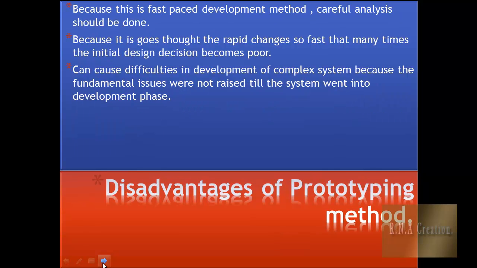Now, the disadvantage of the prototyping method: because it is fast-paced development, careful analysis should be done. Because it is very fast and uses quick and dirty programming, the analysis has to be done very carefully from the very beginning. If the analysis goes wrong, then everything goes wrong, because it goes through rapid changes so fast that many times the initial design becomes poor. This is very important, because it goes very fast through the same process with many changes, so the initial design can become poor.